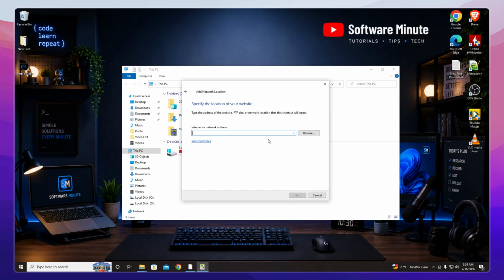Now comes the important part where you'll specify exactly where you want to connect. In the Internet or Network Address field, enter the network address of the location you wish to add. This could be an IP address, a UNC path, or even a web address depending on what type of network resource you're connecting to. Make sure you enter this information carefully and accurately, as any mistakes here could prevent the connection from working properly. Once you've entered the address, click Next.